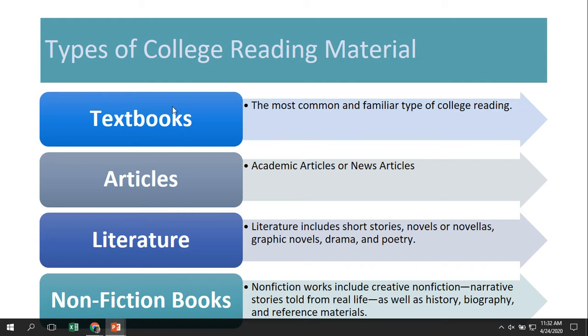Then, of course, you have literature. You'll probably see these a lot in your English courses. Short stories, novels, drama, poetry, things of that nature. And then nonfiction books, which you might use, again, for research purposes. You might use an autobiography, something of that nature.